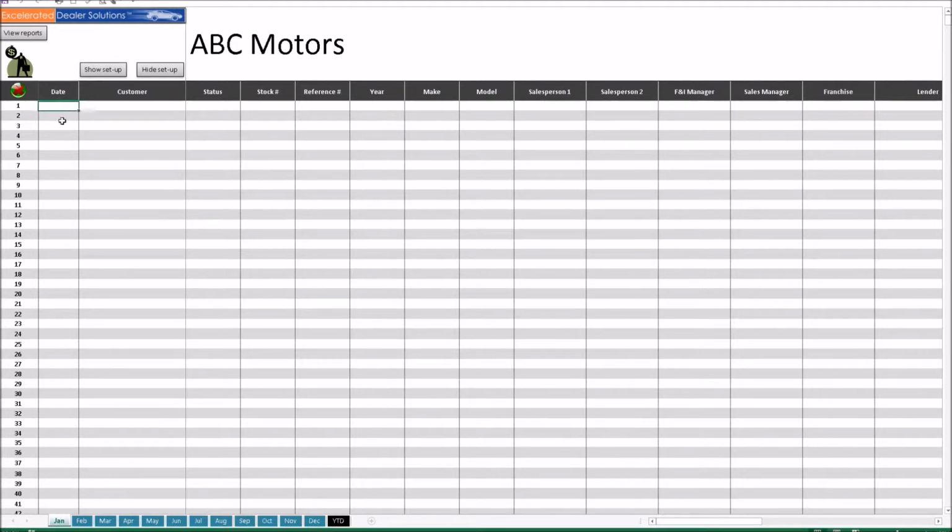So let's log a deal. We'll enter the date first. You don't need to put the year in. In fact, it's better not to. Let the program convert the date. That way it ensures it's 100% accurate, as you can see. And we'll just make up a name that this was Mr. Smith.